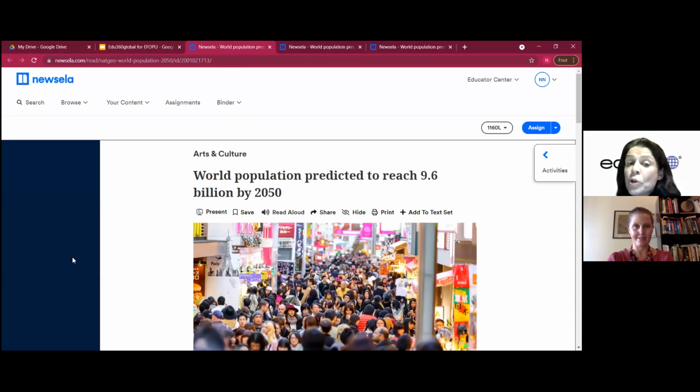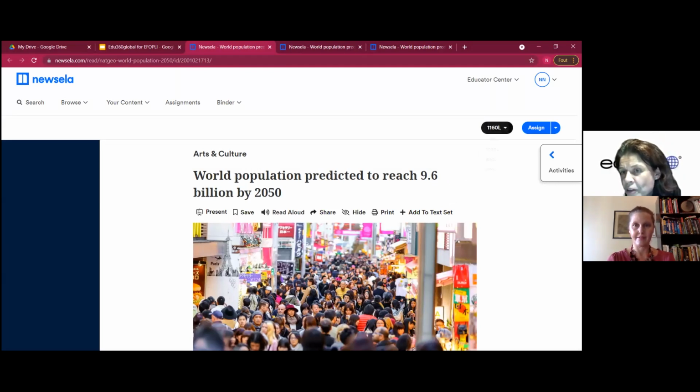This is an example of a news article from National Geographic, and it's about the world population, which is predicted to reach 9.6 billion by 2050. Now, if I open Newsela, I've got an account and I've selected this article, I can then go to the top right-hand corner, you see here, and it says 1160L. If I click on the little arrow, I get 5 different reading levels. I've got max and I've got 4 different ones.